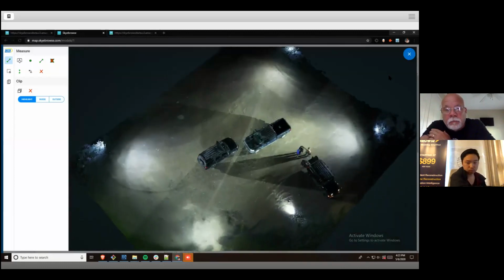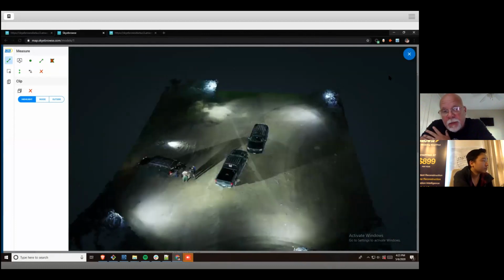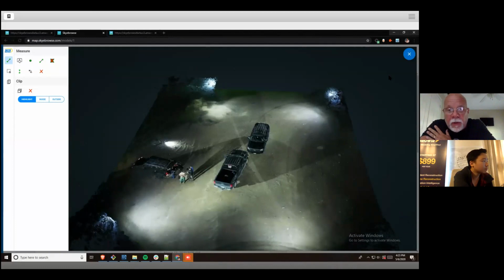So we flew this model around 10 o'clock at night. There was no light at all. It worked just as well as it did in the daytime. It's so simple. It's unbelievable. You flew the drone up over the top of this model here. We had it back in about 2 minutes. We processed it and had this video up and running in the same amount of time.